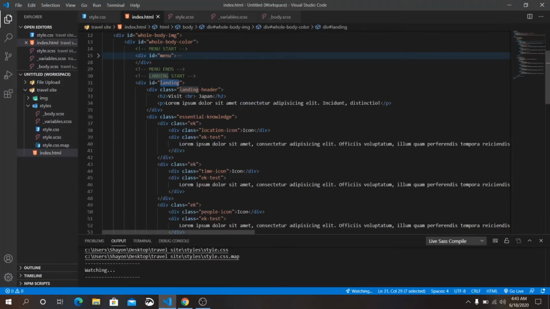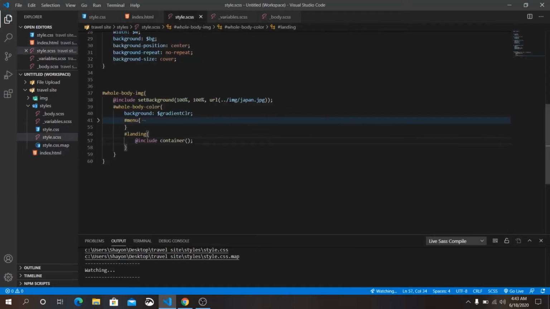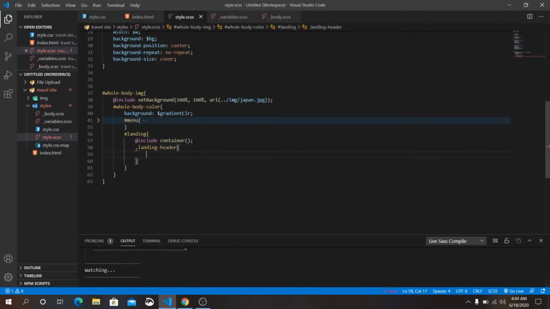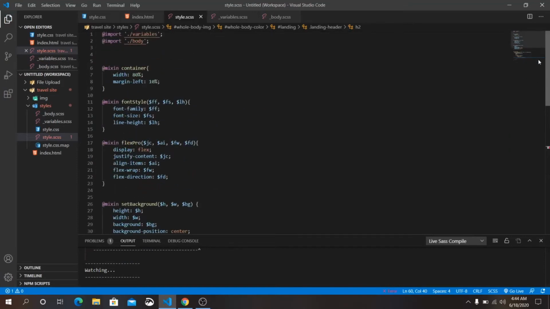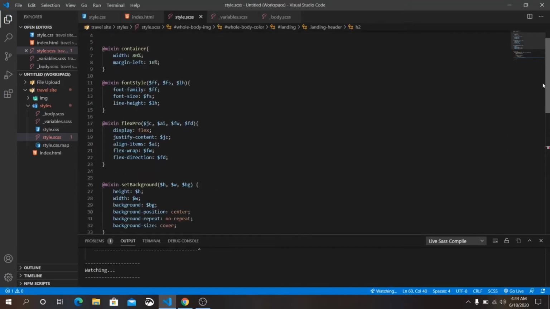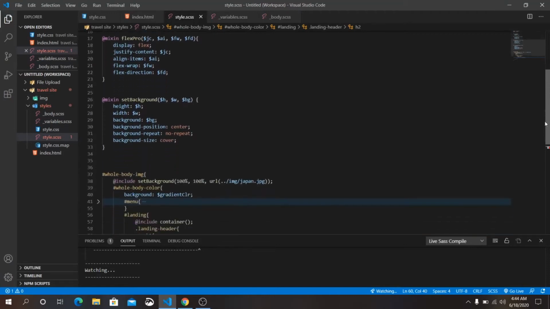Okay, let's work with landing header. Just copy this class name and paste it below here, not below, this should be inside here because this supports nesting. Style for h2 and style will be include font style at the rate include font style. What was the parameter of font style? It was font family, font size and line height.